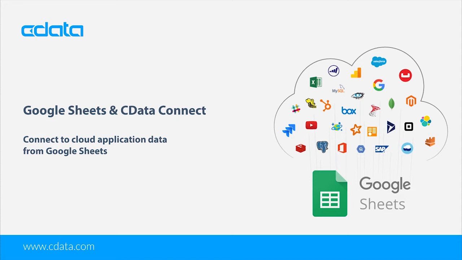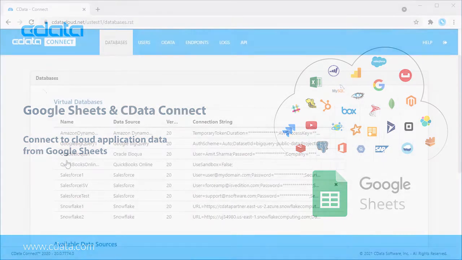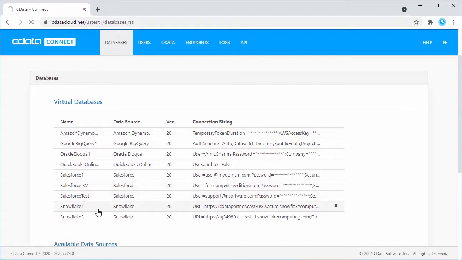In this video, we walk through creating a virtual database for live Snowflake data in CData Connect Cloud, accessing the CData Connect instance from Google Sheets, and adding a simple chart. If you wish to follow along, you need a CData Connect Cloud instance, a Snowflake account, and access to Google Sheets.